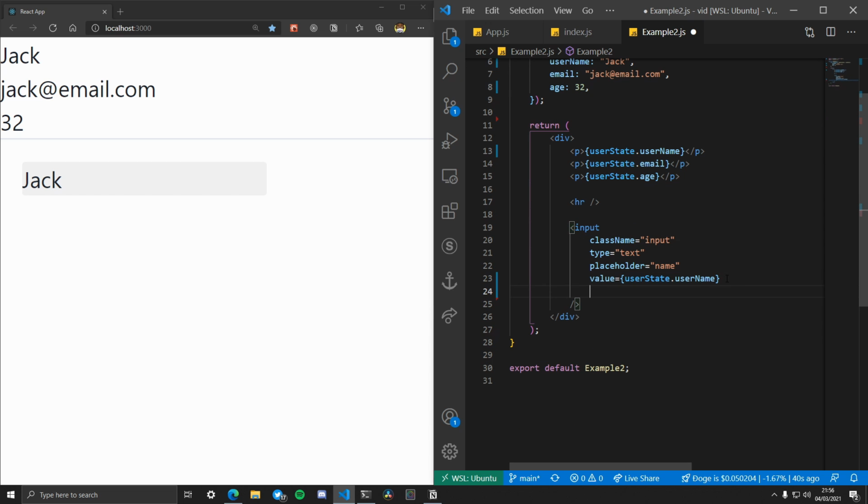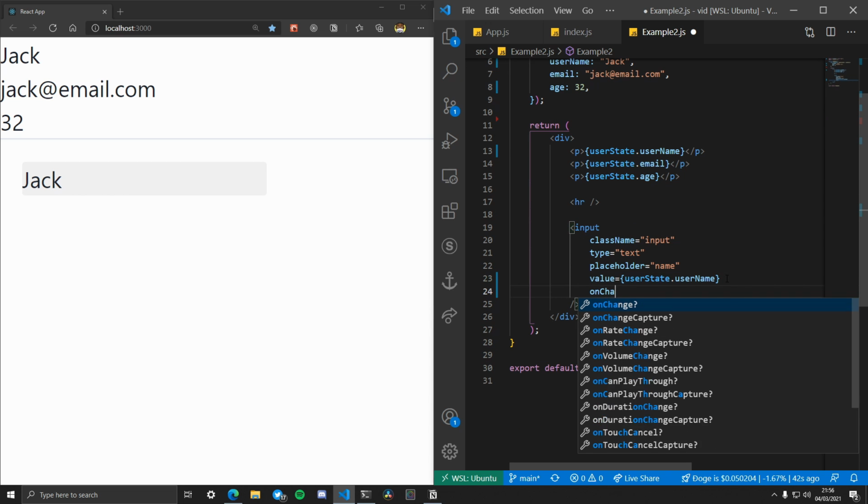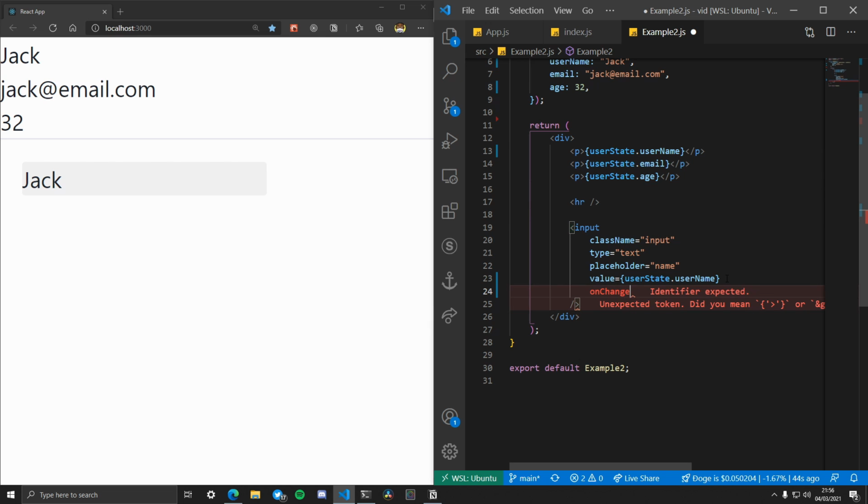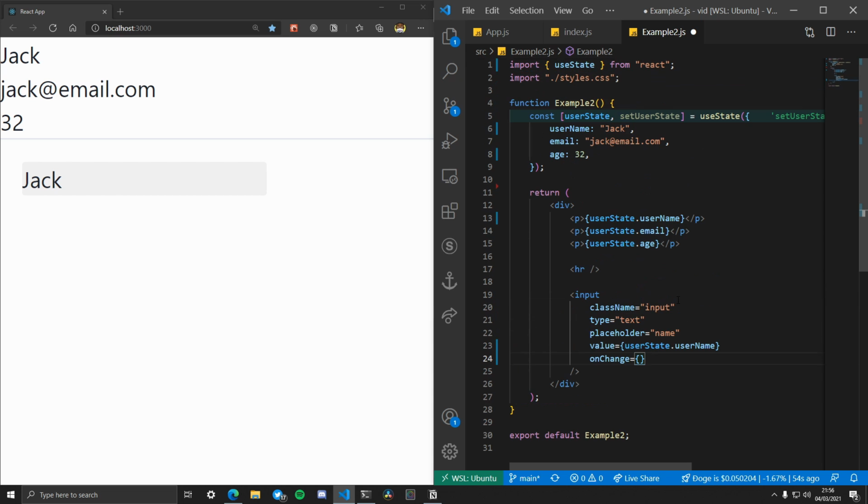Now, how we can change that is we can say onChange. So whenever I try and change it, oh sorry, this should be equal to, this should have some curly braces here. I want to have sort of like a function that will basically set the new state, right?